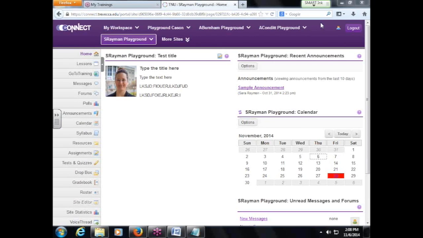Since this is my first time teaching tests and quizzes, I ask for your grace. If there's something that stumps me, I'll research it later and get back to you. But we're just really going to go over the basics on how to create an assessment. There's two different ways we can do that within Connect.